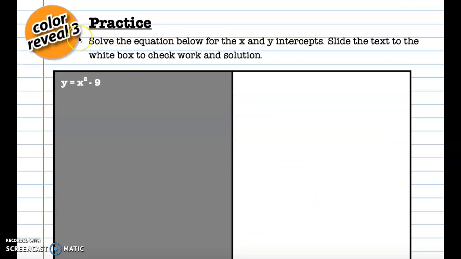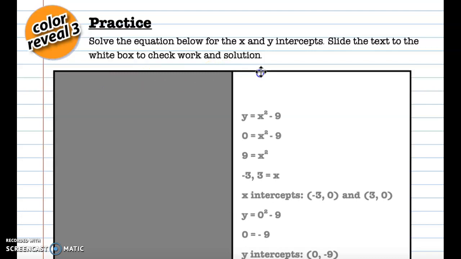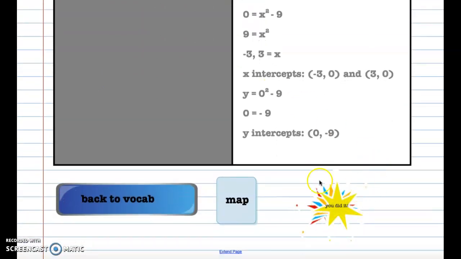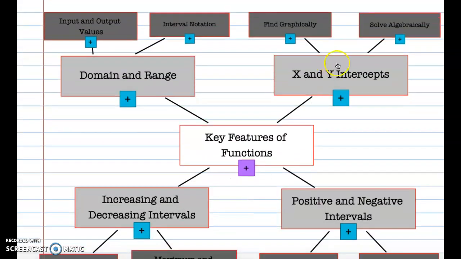This is color reveal 3, which I, again, got from the SMART gallery and saw in the SMART Exchange. They will do this on their own piece of paper, slide over to see this worked out solution. Again, the little congratulations song here. Back to the map. That was x and y intercepts.